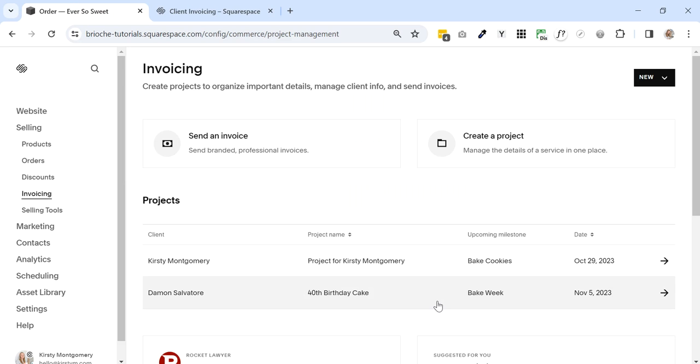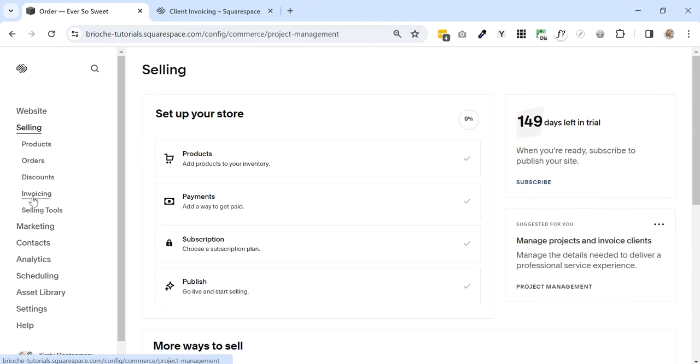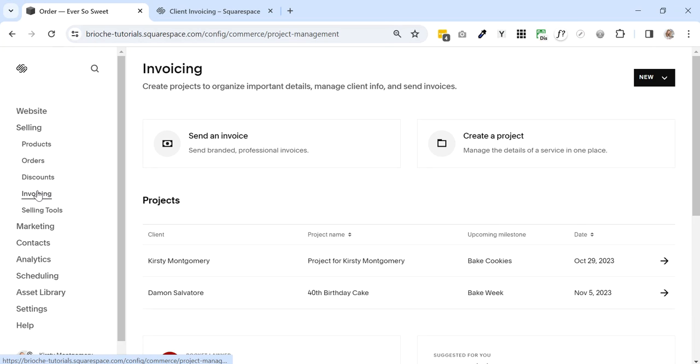So back in our dashboard, you can access this invoicing platform if we just head back to the start here, if you select selling and then select invoicing. So like I said, it is relatively simple. On this dashboard, we have the option to send an invoice or create a project. You can then see previous projects listed here. They can be organized by project name or date.